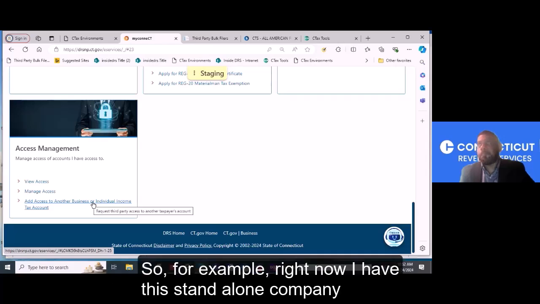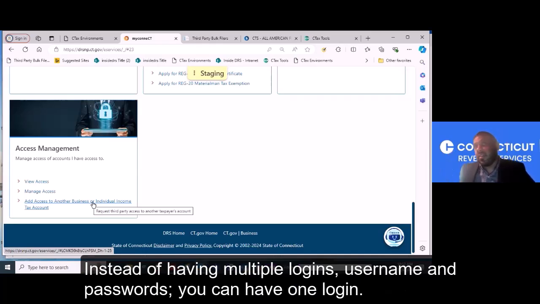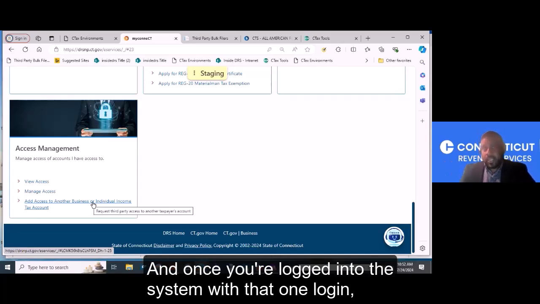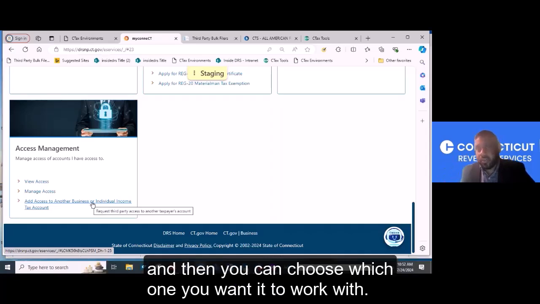I do want to talk a little bit about the add access to another business or individual income tax. So, for example, right now I have this standalone company, and now I have a few more companies that I want to file and pay for. Instead of having multiple usernames and passwords, you can have one login. Once you log into the system with that one login, you will have all the different companies lined up for you, and then you can choose which one you want to work with.